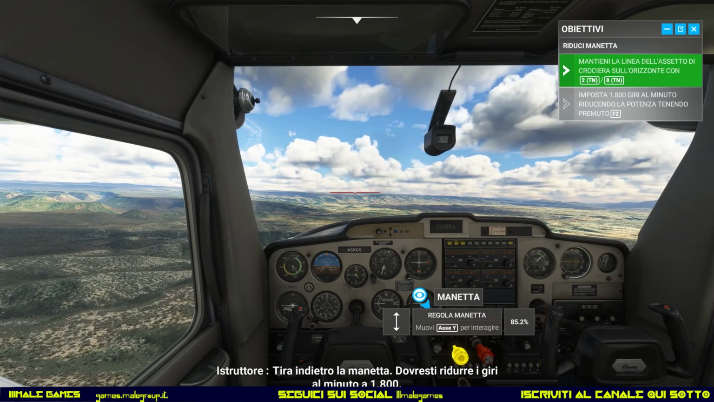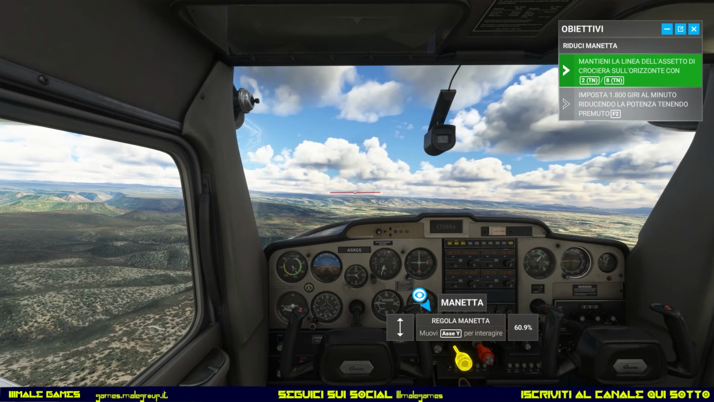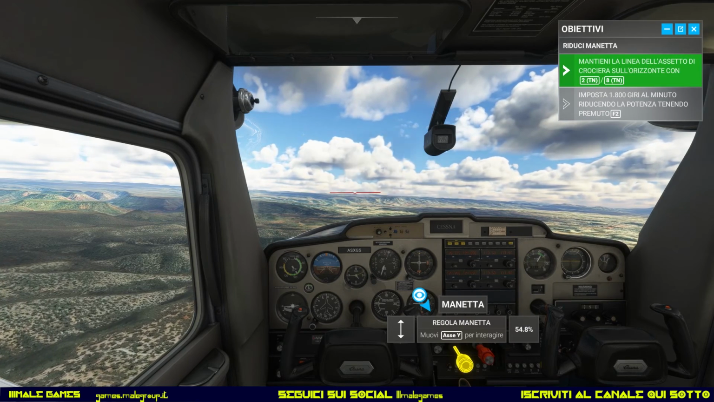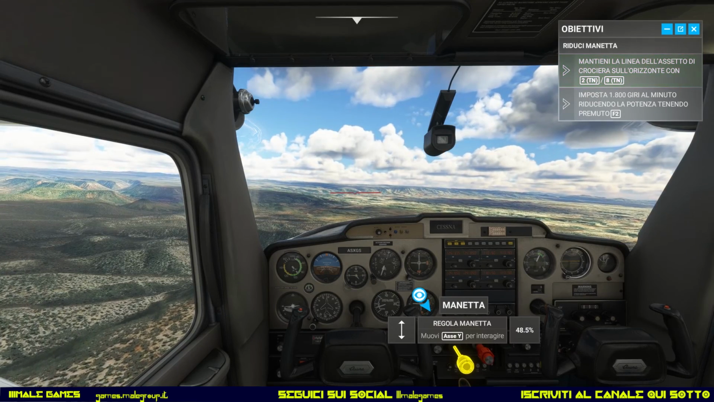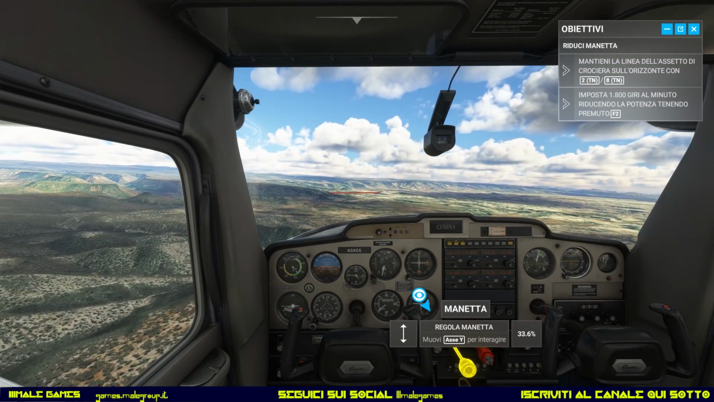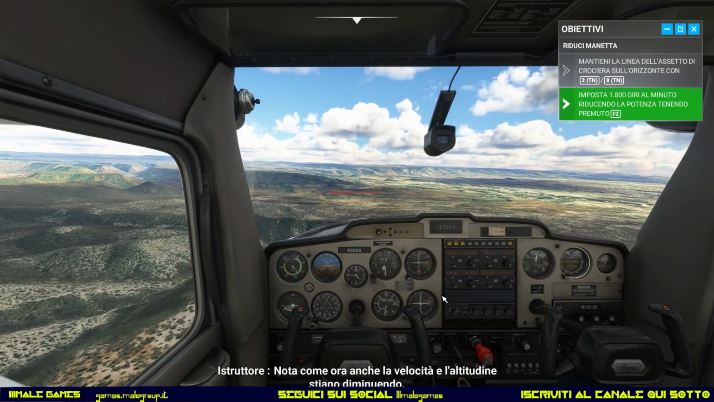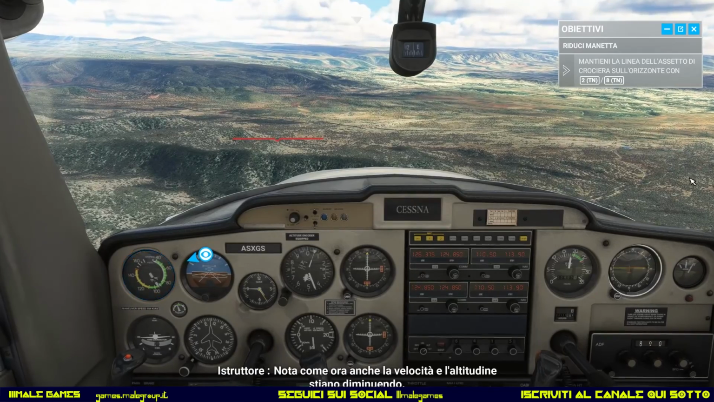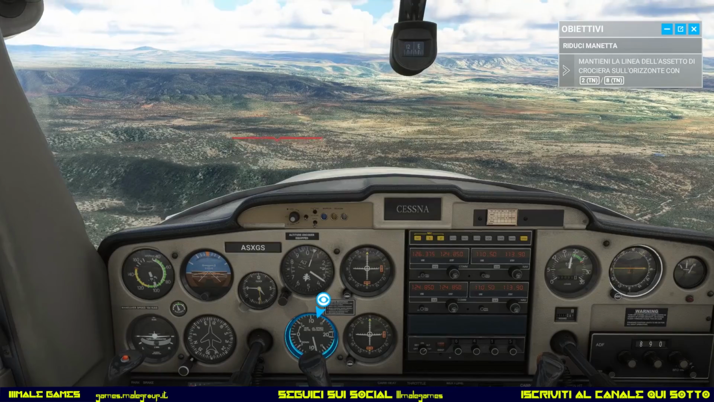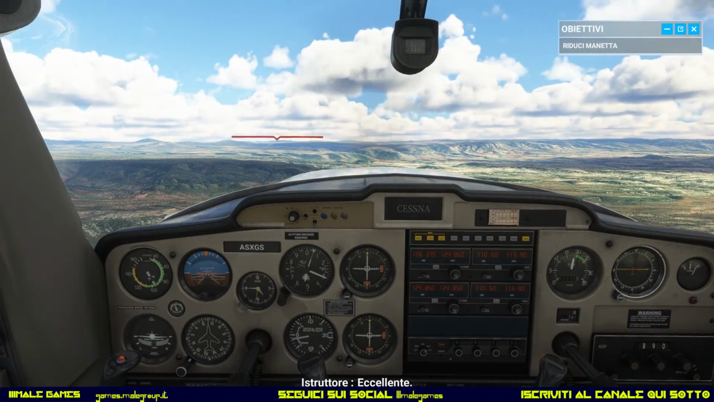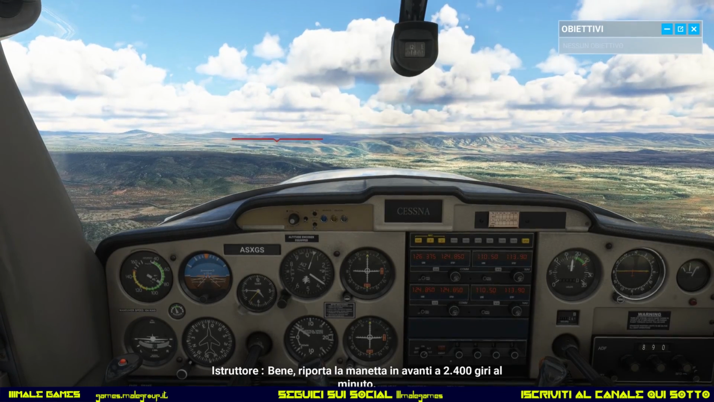Pull back on the throttle. You want to reduce RPM to 1800. Look how your speed and altitude are also decreasing. Excellent. Okay, let's throttle back up to 2400 RPM.